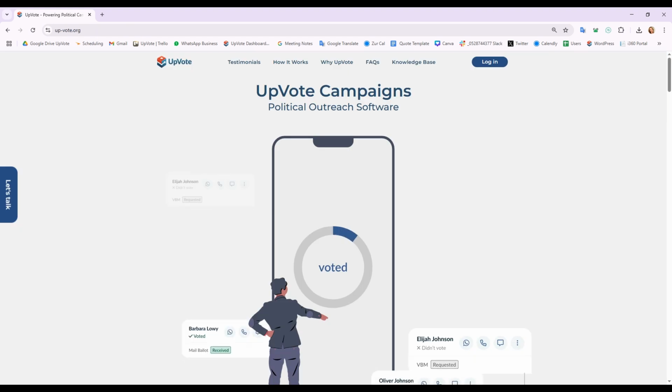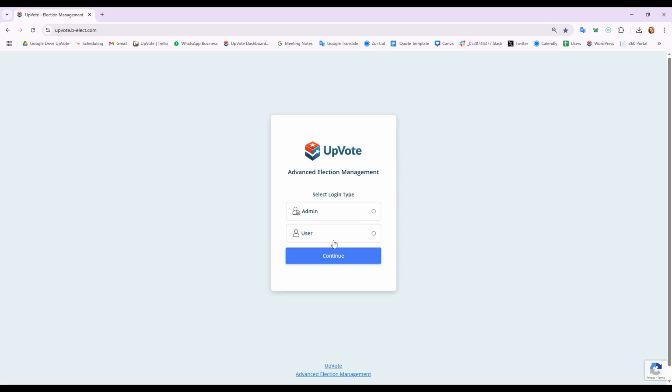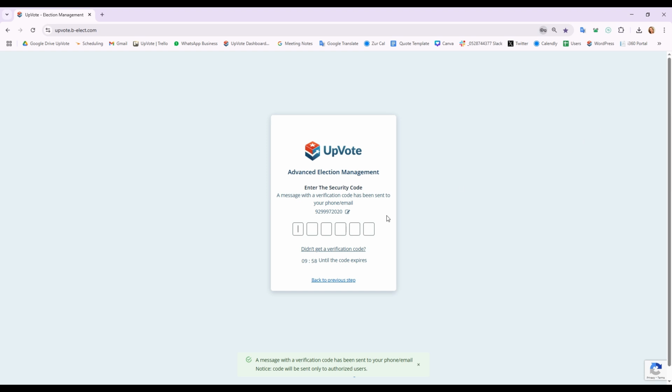Next, we'll show you how callers can log into the phone campaign and begin making calls. Go to the UpVote website and log in as a user. Input the phone number your campaign used to create your volunteer account. You'll get a one-time code to your phone to log in. If you do not receive a code, contact your campaign to check that they input your number correctly.